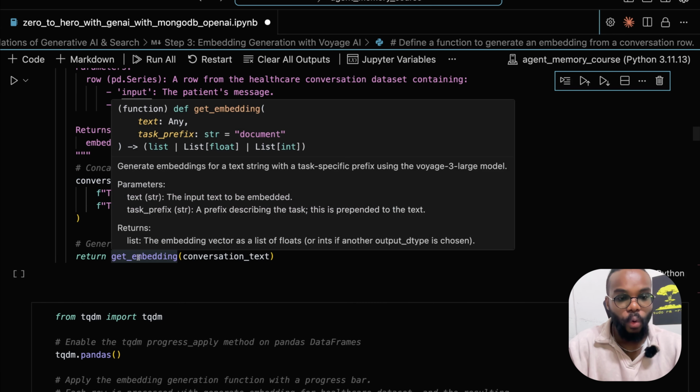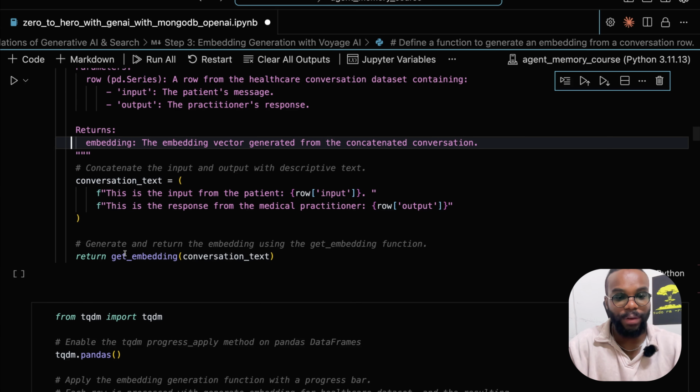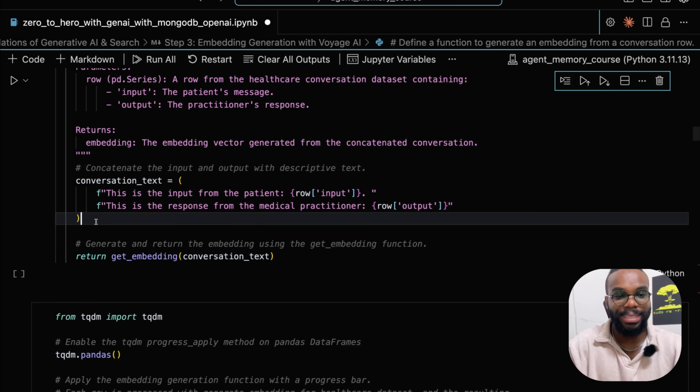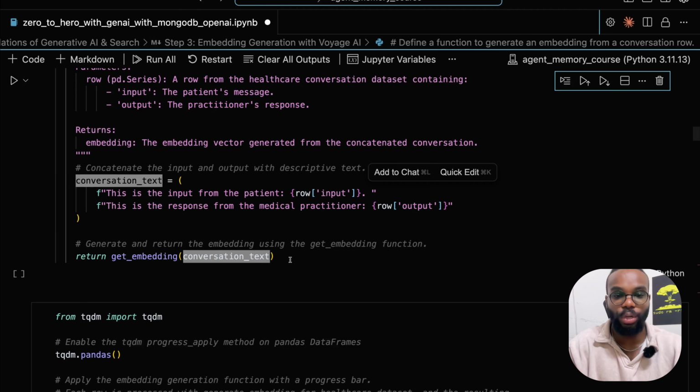And then within this function, we call the function we created earlier, the get embedding function, which will convert this conversation text into a numerical representation.